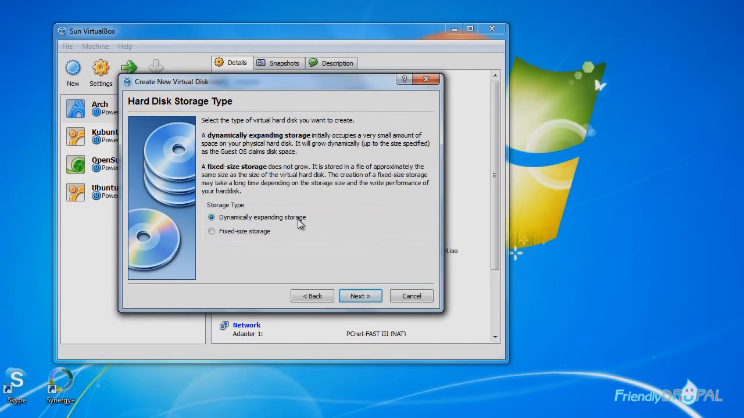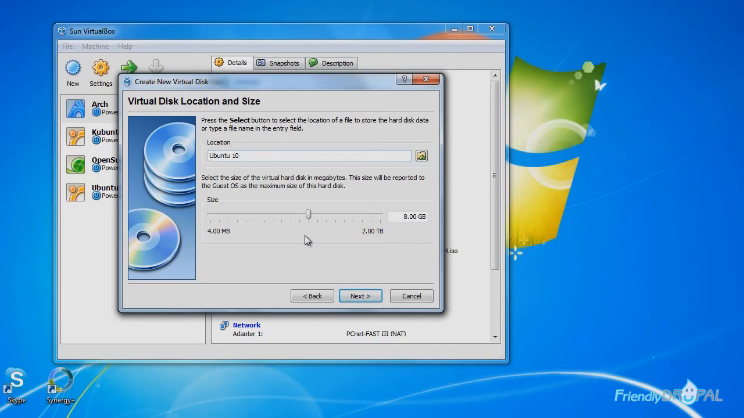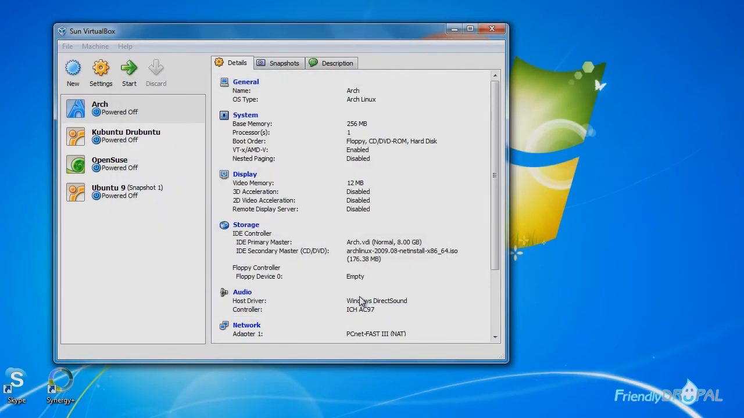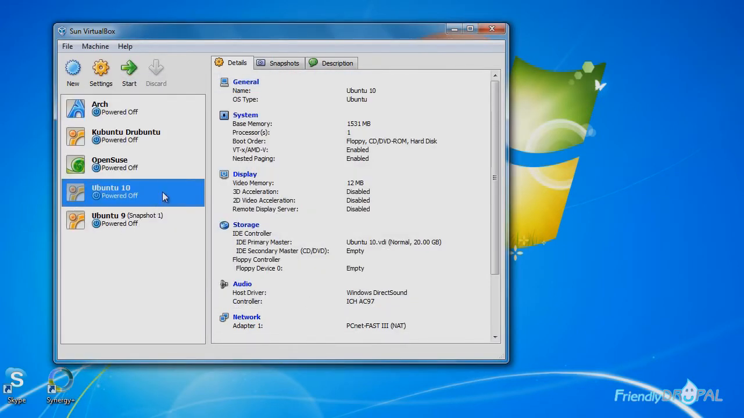Keep the storage dynamically expanding. Size, you can choose the beginning, some 8 gigs. Okay, let's increase it to, let's say, 20 gigs. Finish. Okay, so it's done, and it's now gonna appear here in this window.